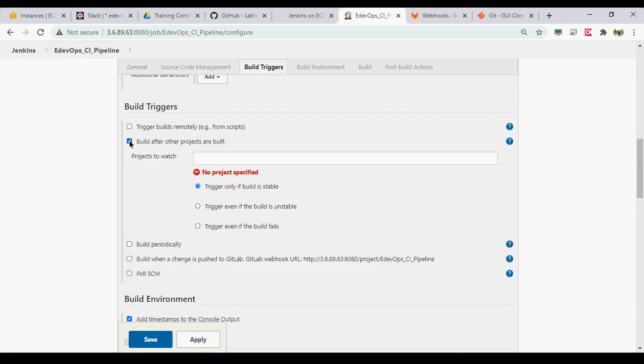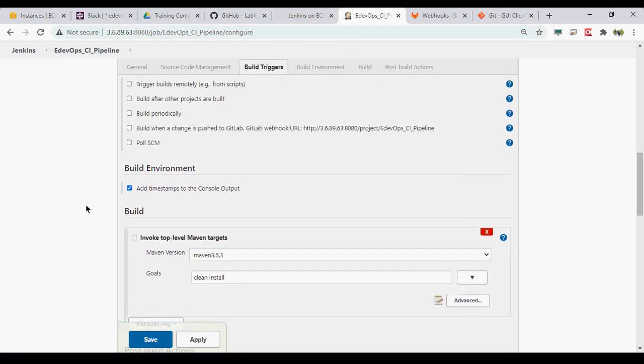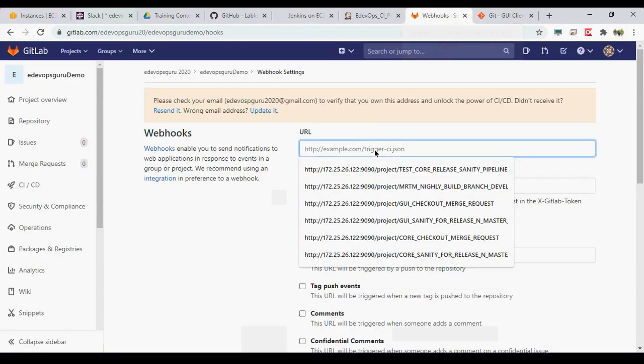This is the one if you have multiple jobs and you want to align them in a sequential method, so you can find it here. But what we are interested in is this one. This is the URL which you need to configure. Basically, this is the GitLab webhook, which we need to configure in here.